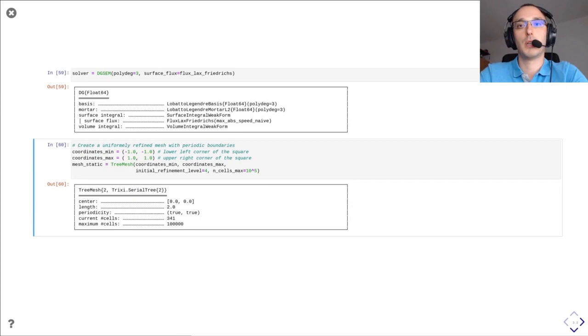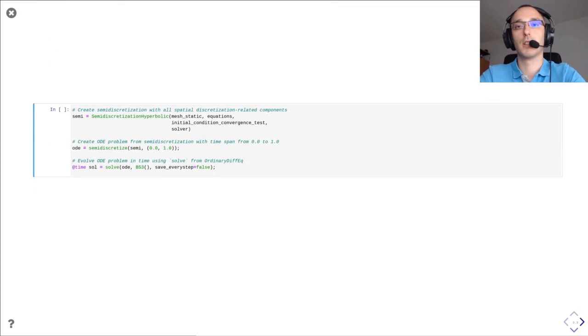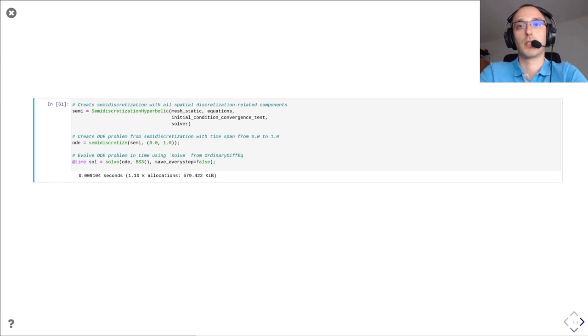Having created all these parts, we can bundle them together in a semi-discretization, and we additionally pass an initial condition. Here we will use an initial condition which is already defined in Trixi, which will be a sine wave in our example. We create an ODE problem out of it and solve that using a method from OrdinaryDiffEq, which is of course quite fast.